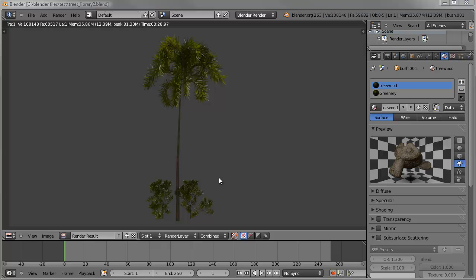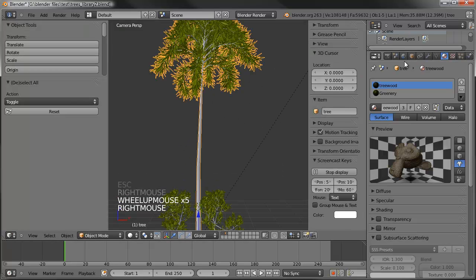Okay, and there's our render with the couple little bushes there. It's looking pretty good. One thing I'm noticing on the trunk, the wood grain pattern is not really working too well. It's too big. It just doesn't look right. So let's play with that just a little bit.